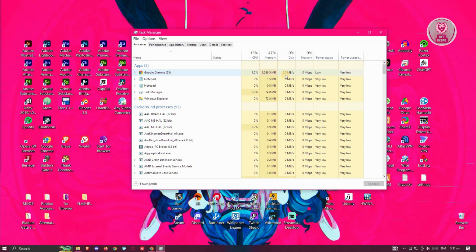So I would suggest you close any browsers that you have right now. Go ahead and click on it, then click on End Task at the bottom right to close it. Once you've closed your browser, you would see a lot of improvement in your game. That is one of the first things that you need to do here.